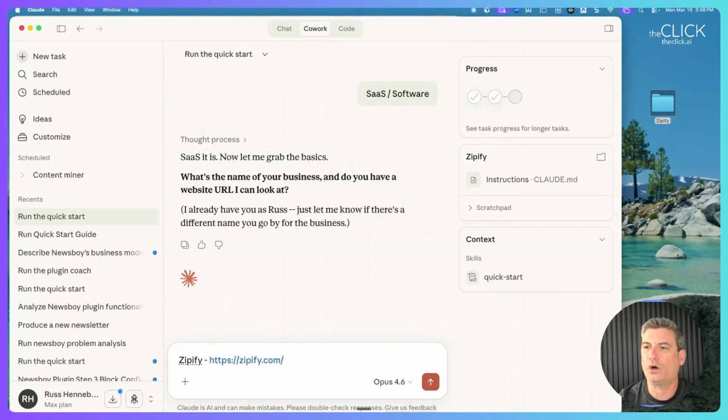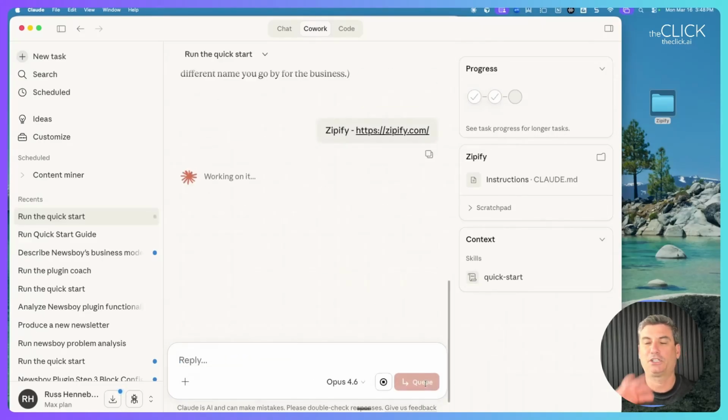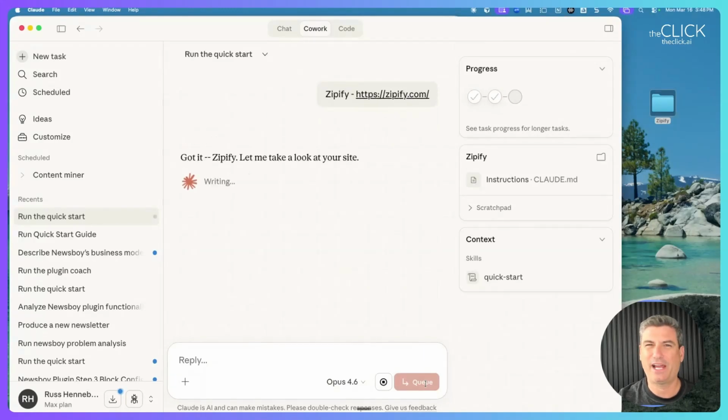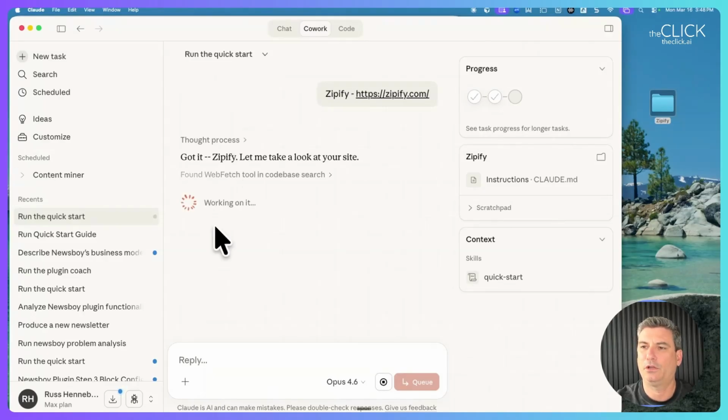and let it go crawl Zipify. So one of the things that this plugin does is it's going to go crawl your website and look for as much context as possible. So you don't have to copy and paste information in there. So it's going to come back with quite a bit of information about Zipify by fetching that URL and going out and looking at the site.